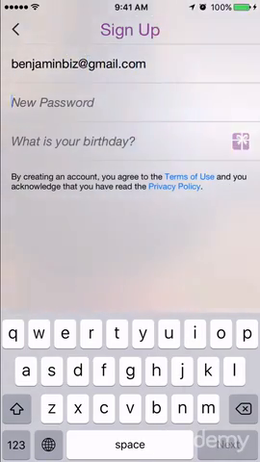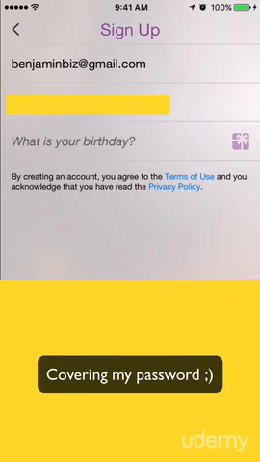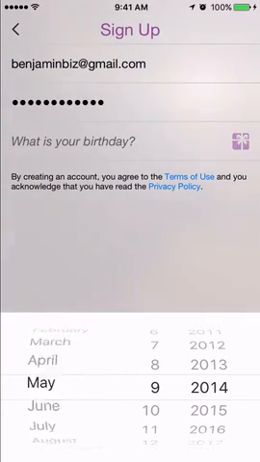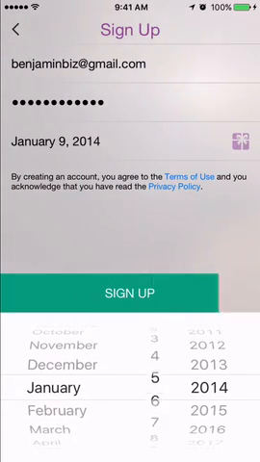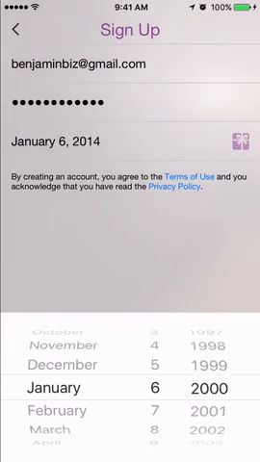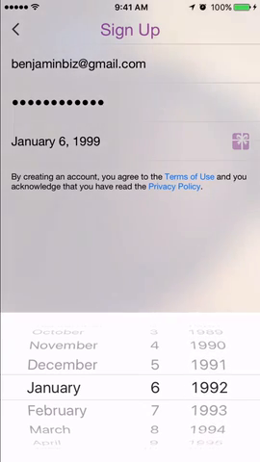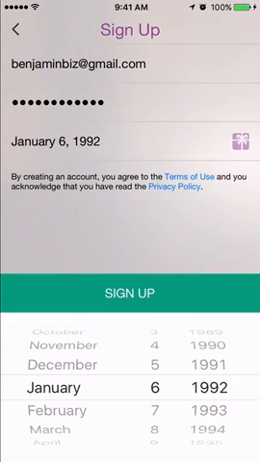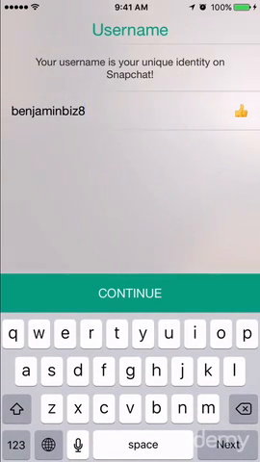And then go ahead and choose a password. Your password must have one capital letter and one number. And then choose your birthday. And then go ahead and click that green sign up button that pops up. Next is you're going to be choosing your username.